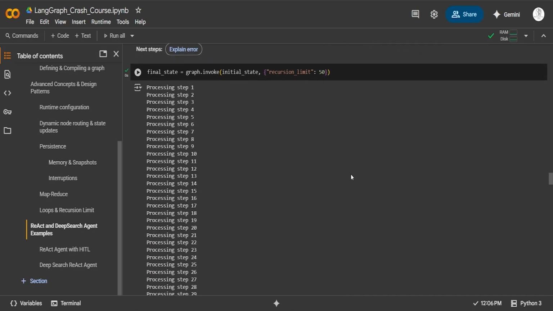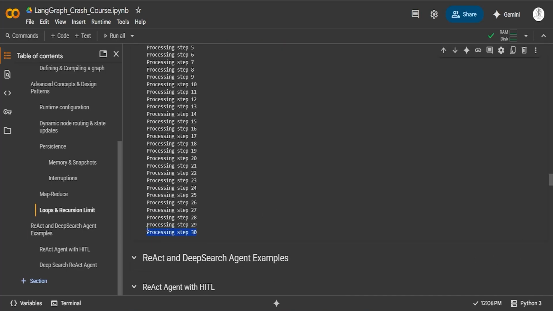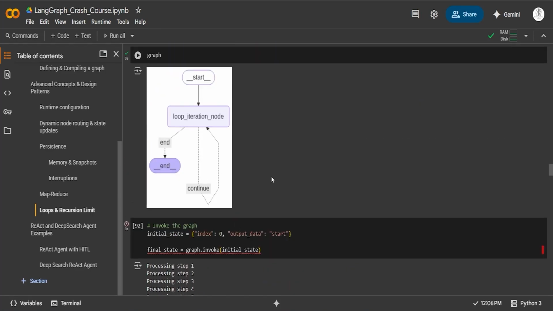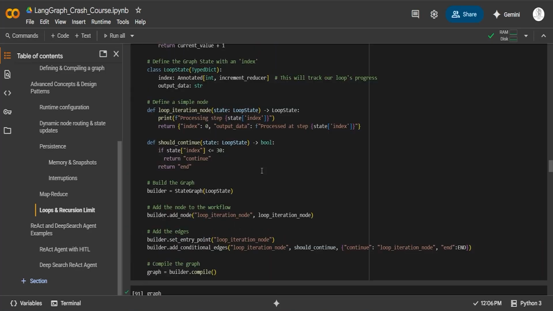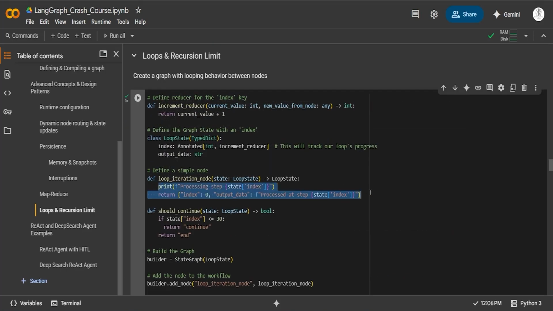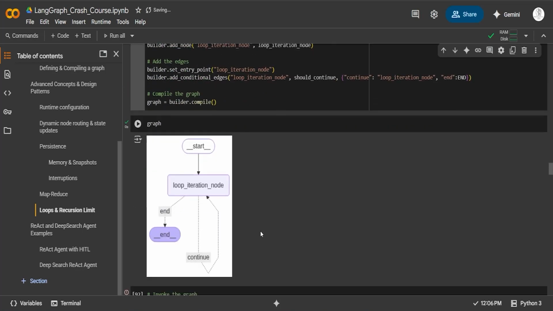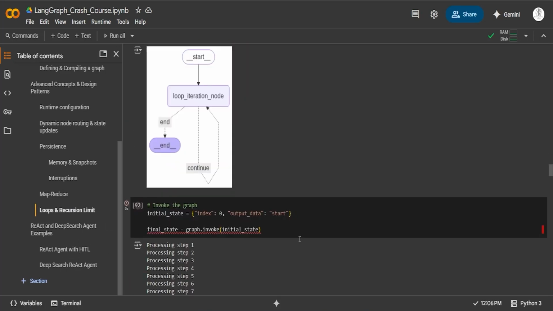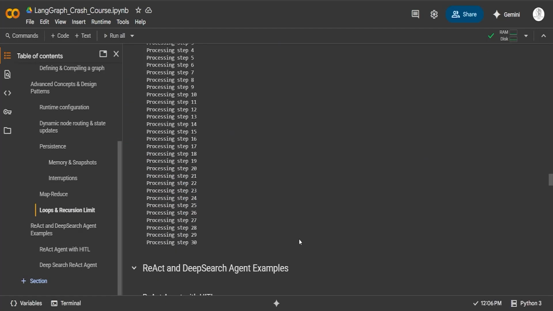So as you can see, it runs perfectly and it stops when it reaches step 30. Now in this example, we've seen how to loop from a node to itself, but this is actually redundant because usually you can replace it with a for loop inside the node. But what is actually more useful is having a loop between two nodes, like the loop we've seen in the previous example with the chatbot and the tool calling node. Alright, so these are the advanced concepts and design patterns that I wanted to talk about.